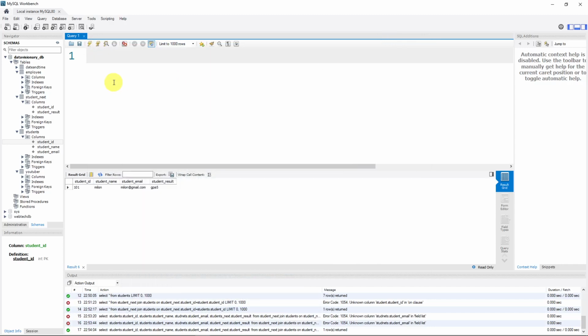Let's talk about wildcards. We have two wildcards, percentage and underscore. So this is called underscore and this is percentage. Okay, so these are called wildcards. Why should we use them? Let's say I want to select all from students.